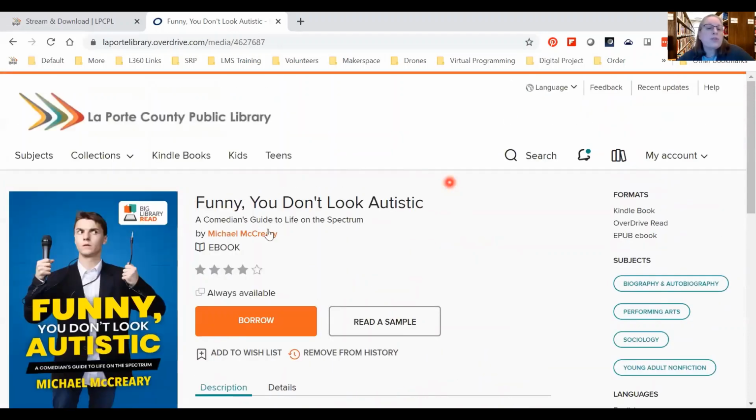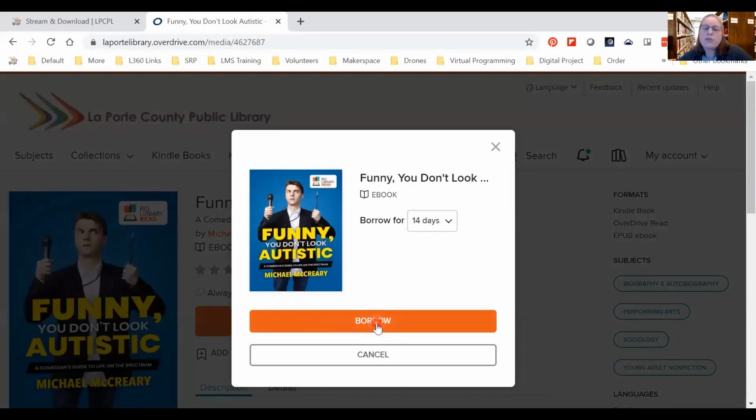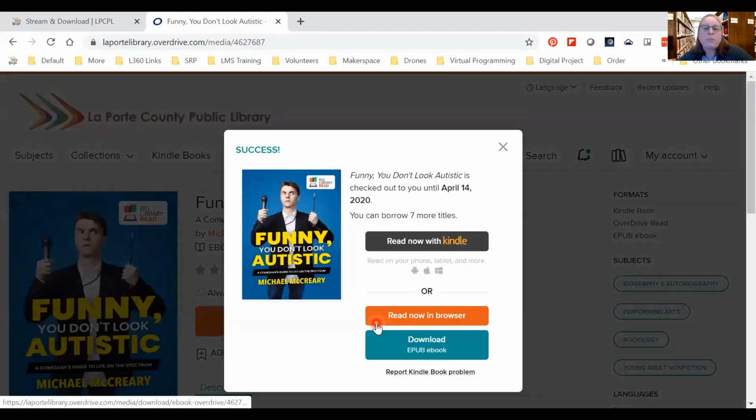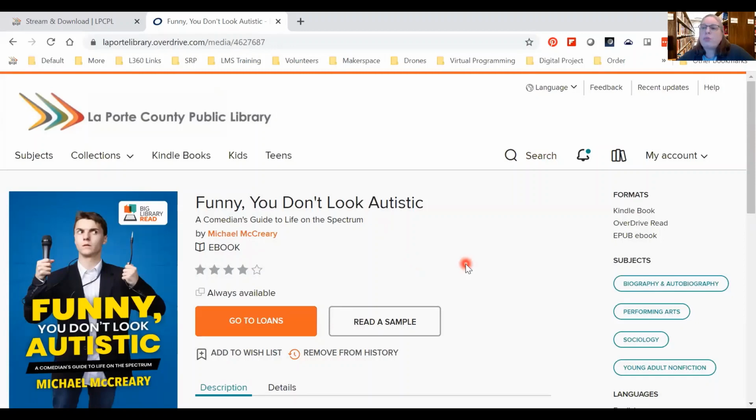But checking out is super simple. You just click on borrow, almost the same as in the browser, the way Susan did just a bit ago. You click on borrow to confirm, and that title is now checked out to me. From here, we could go directly to read in the browser, but you could continue browsing. You could close this window and continue browsing on to some other things.